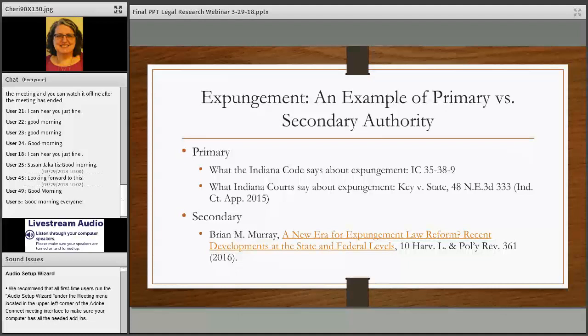Then my example of a secondary source here, those primary sources are specific to Indiana in this case. The secondary source is an article on recent developments at the state and federal level. It compares Indiana's law to a handful of other states that have been active in this area, and it talks about the reasons why expungement statutes are increasingly necessary. So that's going to give you more of a theoretical and historical background and reasons why the law is changing in this area.